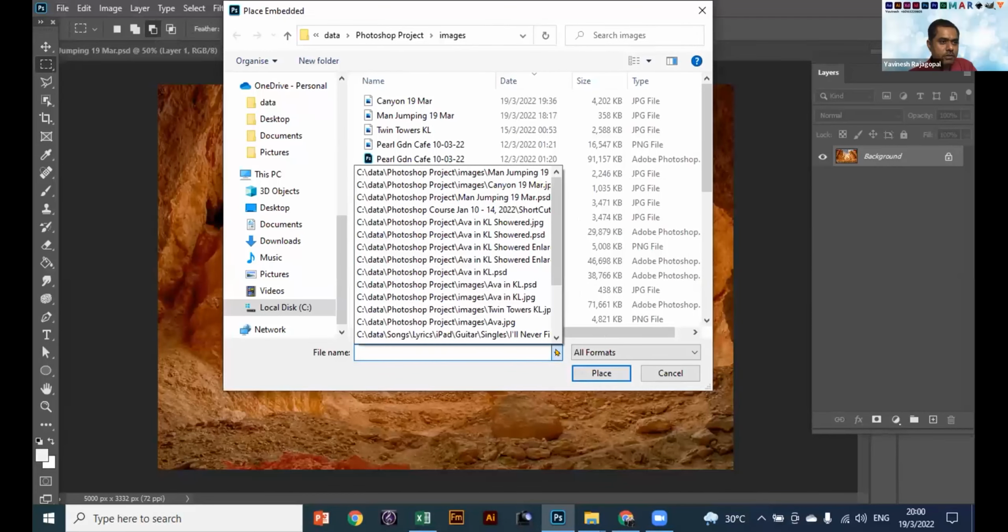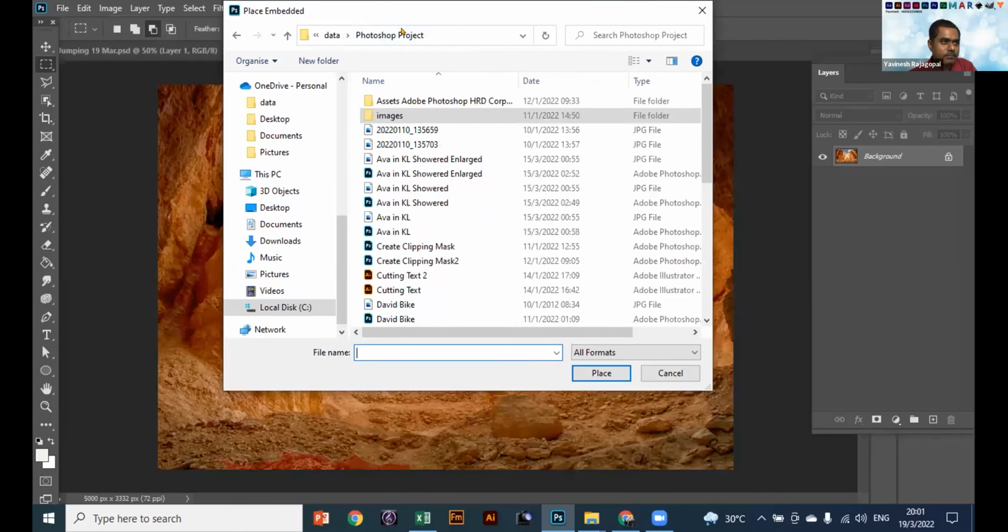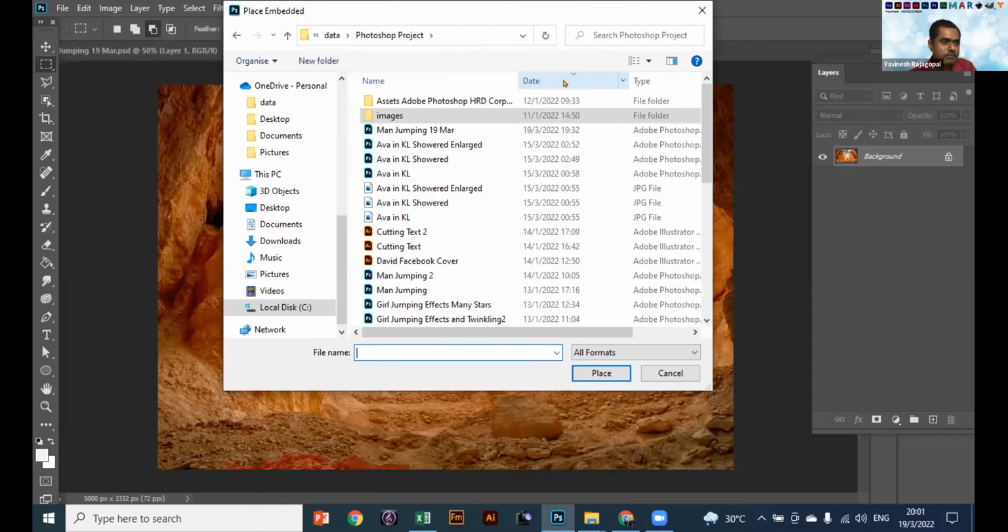Where did you save your file? Zip project. Main jump. Yeah, this one. You should choose the PSD file. Yes. Okay.